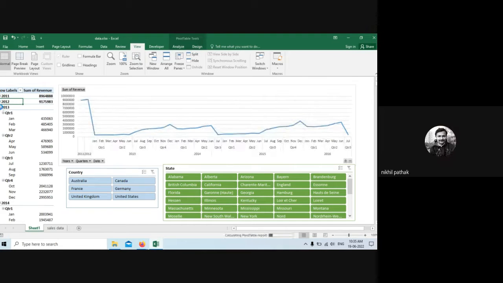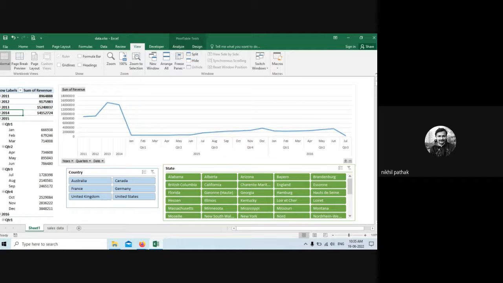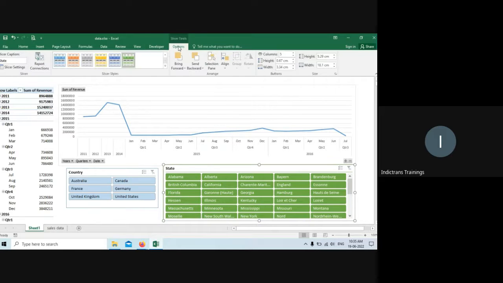Sir, I'm not able to get a grid view. I'm only getting a list view in the country and state. Did you get it? You're not getting the grid view in country. Okay. So what I'm doing in the slicer tool is there is a columns setting here. So I'm changing it to 5 columns or 6 columns. By default, it is 1 column. You can change it to as many columns as you want.